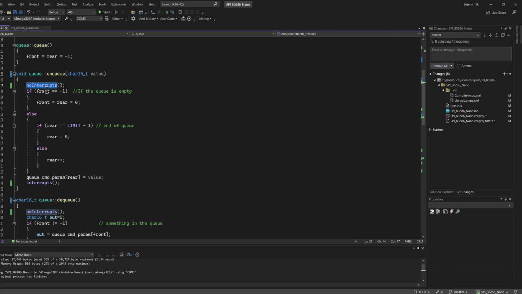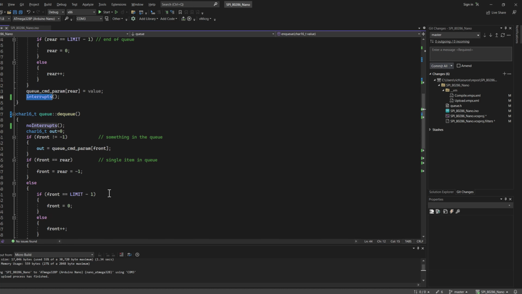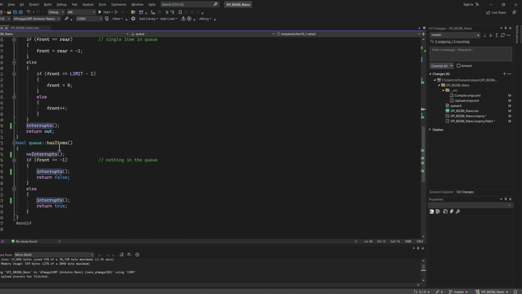So I come into, let's say I want to add something to the queue. First thing I do is I disable the interrupts, and then I make the change, and then I re-enable interrupts. Dequeue, same thing, and even the has items, I turn off interrupts and then turn them back on, because I don't want an interrupt to be messing with this value while I'm in the process of reading it. So I want to read it first, then I'll re-enable interrupts.